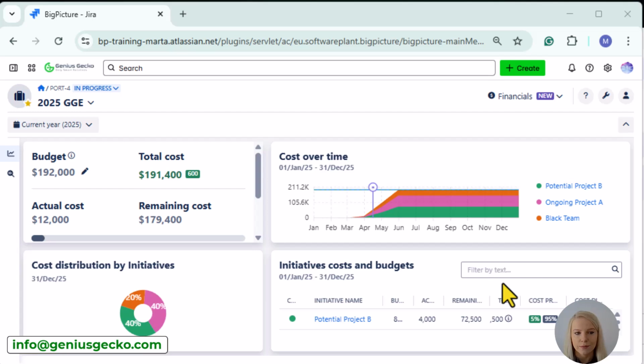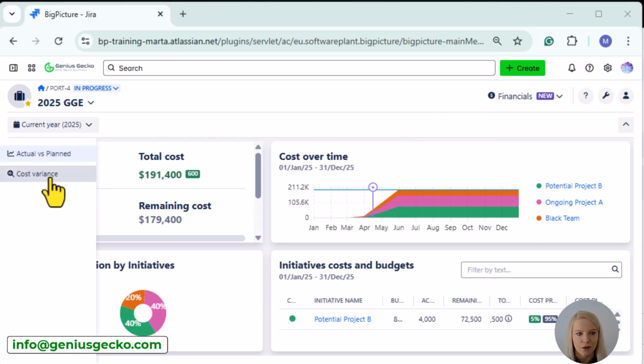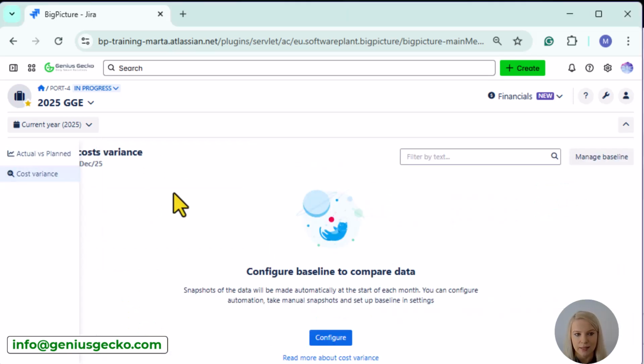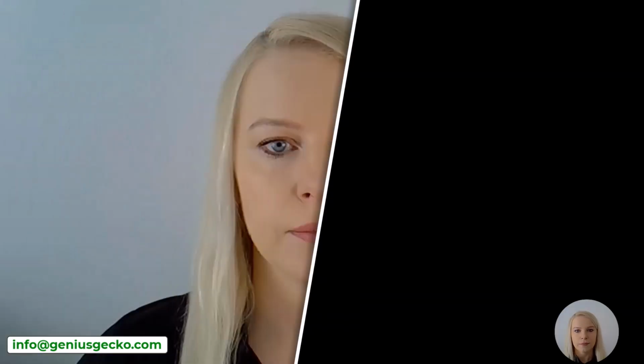There's also another really nice new feature within this module that is called cost variance. It's only available on a portfolio level, and you can find it here on the left-hand side. However, I won't be covering this one on purpose. Check out our next video to find out what this one is all about. Financials are usually a great part of project planning and then project management. Now you can have it all in one place.